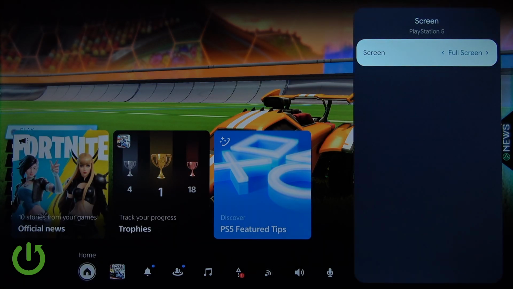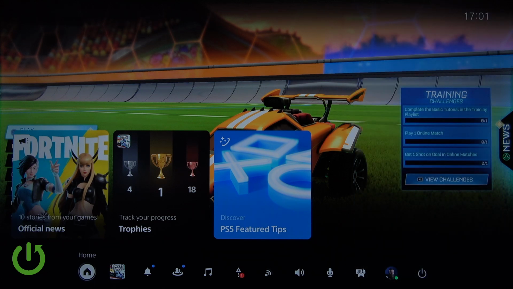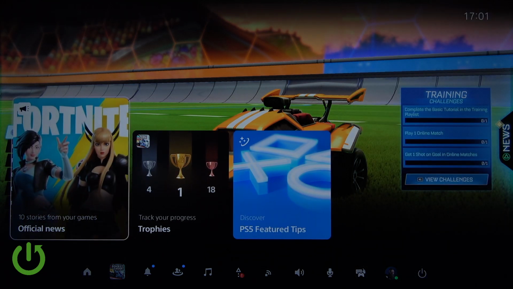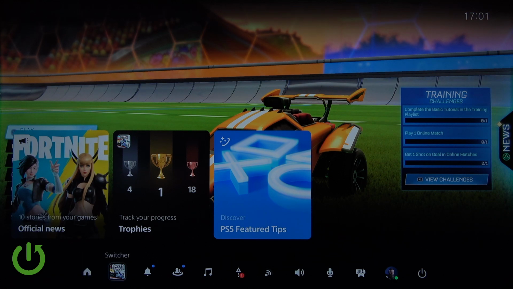So let's, for example, use the full screen resolution, and once we set the full screen resolution, the changes will be applied immediately. And that's how we do it.